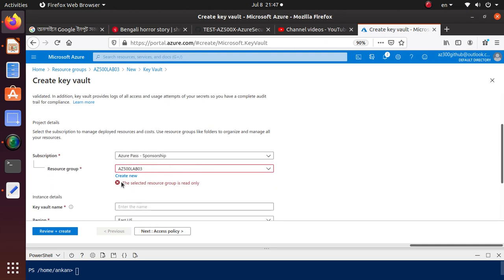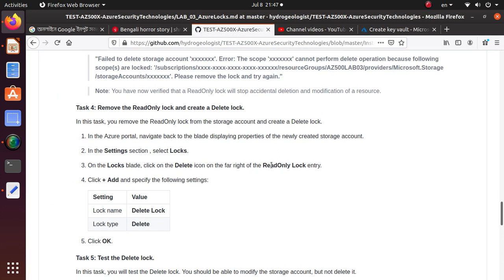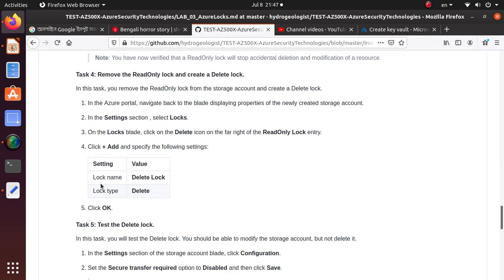And see that it's going to say that this resource group is read-only, so you cannot choose that one. So that proves that when you have the read-only lock, you cannot even deploy any new resource under that resource group. So make that note. It's very important that you understand. Alright, now we're going to delete that lock so we can do more stuff to it.